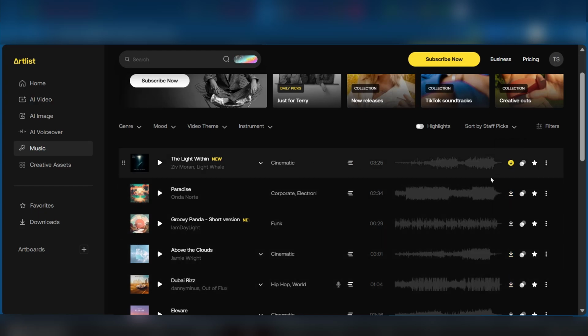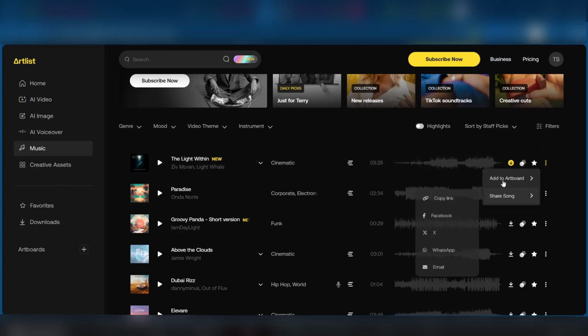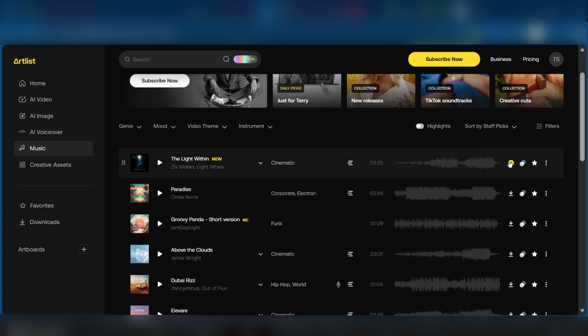Of course, if you like the sound and you want to have more, you can come over to this icon, and you can see that once we hover over it, it says Similar Songs. You could click on this to find similar songs, add to your favorites, or click on the three dots, add it to your artboard, and of course share the song. For the sake of this tutorial, we'll just be downloading this, and we already downloaded it and have it right now in our downloads folder in our local drive.